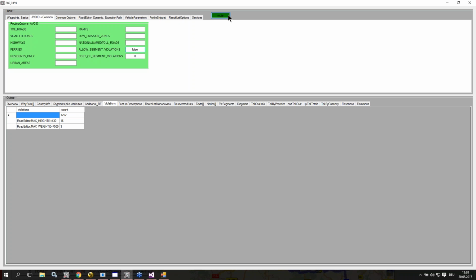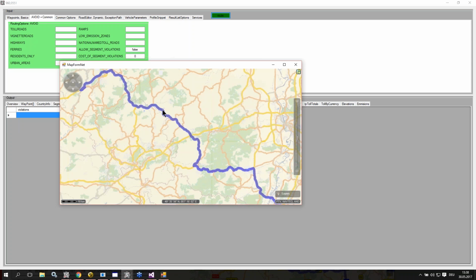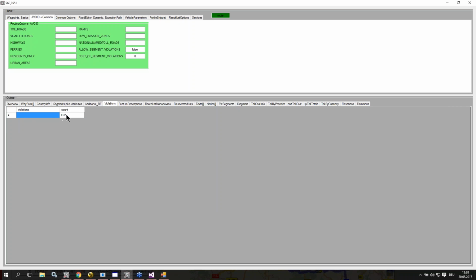If I parameterize that violations are forbidden, so they are no longer allowed, and I compute the track once again, you will see there are no violations. And if we look at the additional road editor segments, none of the segments that are used have an attribute that has a conflict with the properties of the vehicle. So much about truck attributes.